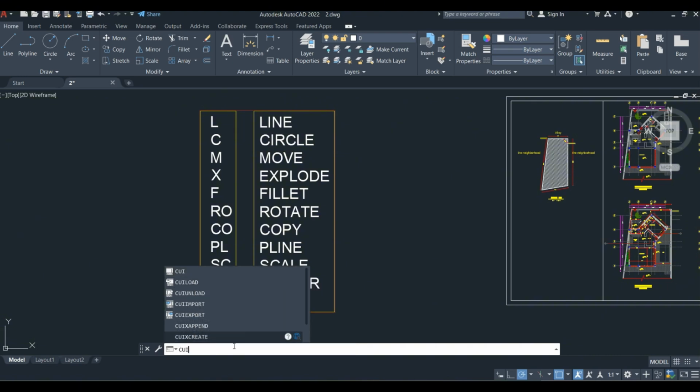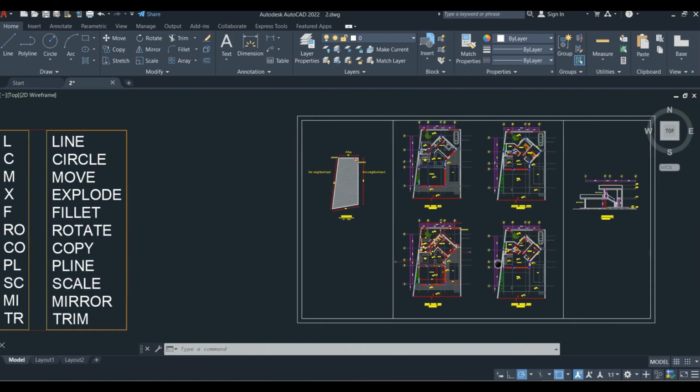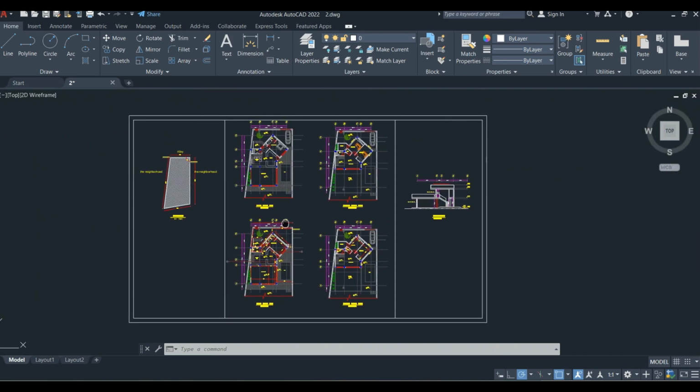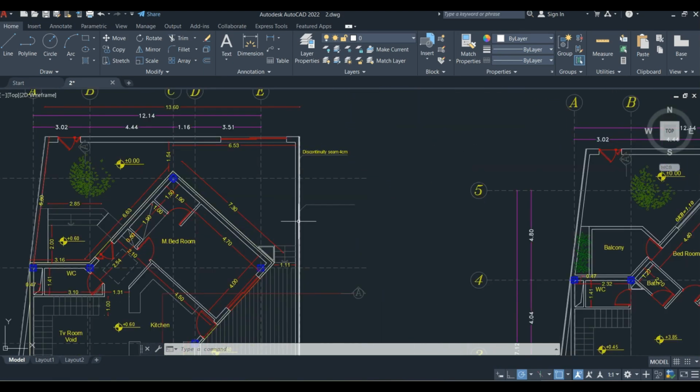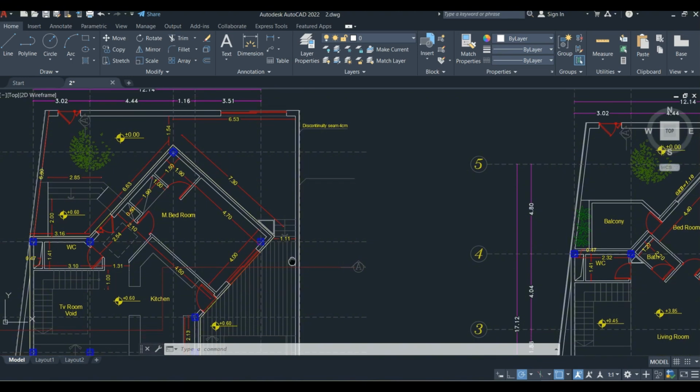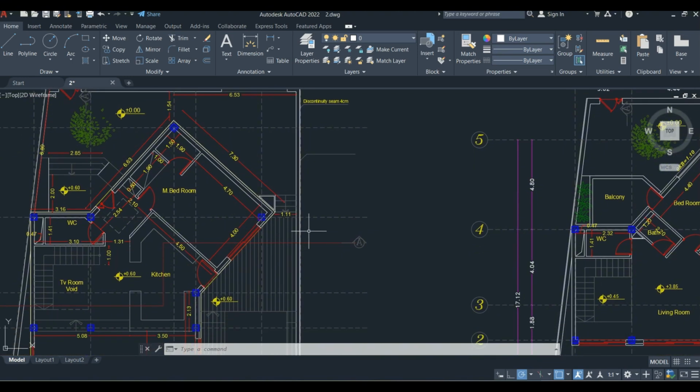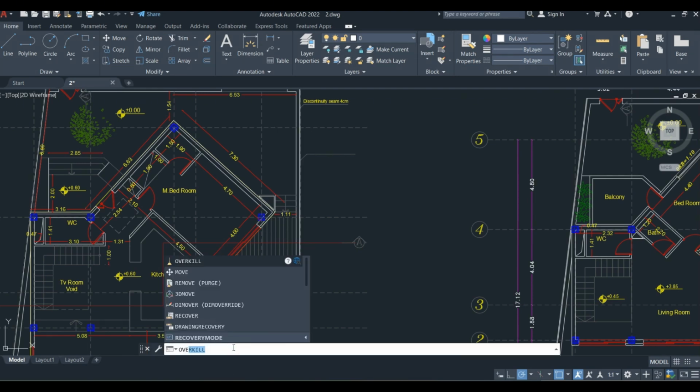Let's walk through a simple example. Let's say you often work with complex drawings that have overlapping or duplicate objects, like multiple lines, polylines, or hatches stacked on top of each other. These duplicates can cause issues with file size, printing, and performance. The overkill command is a powerful cleanup tool in AutoCAD that removes overlapping objects automatically.